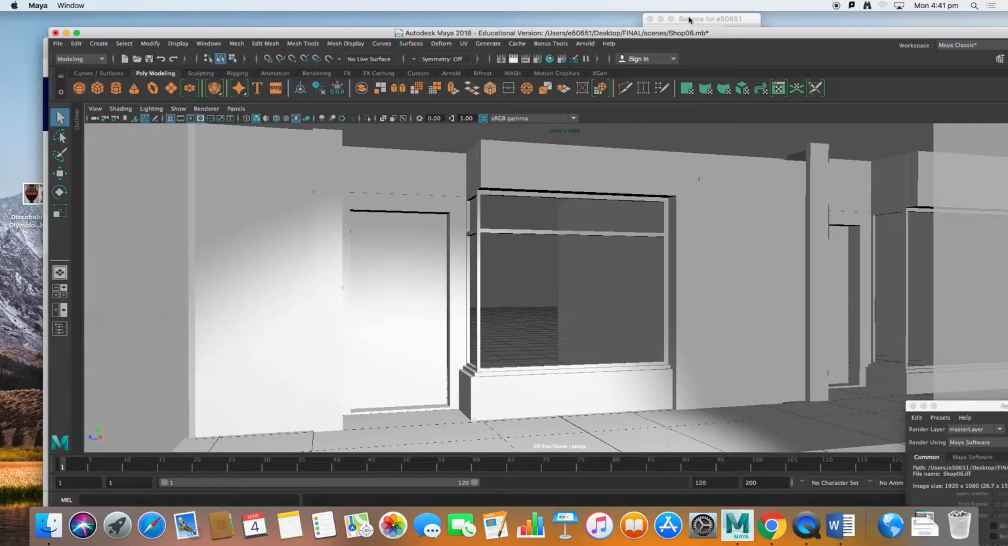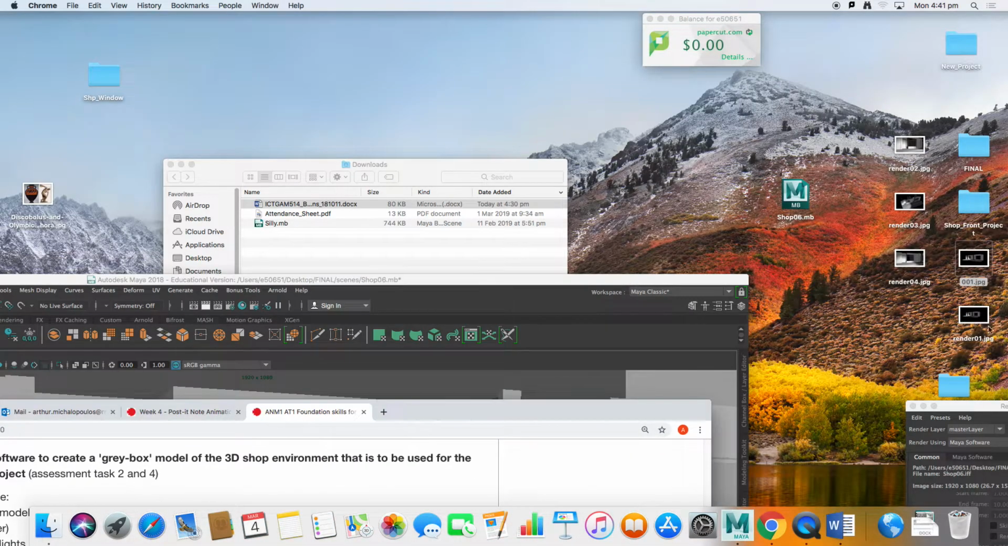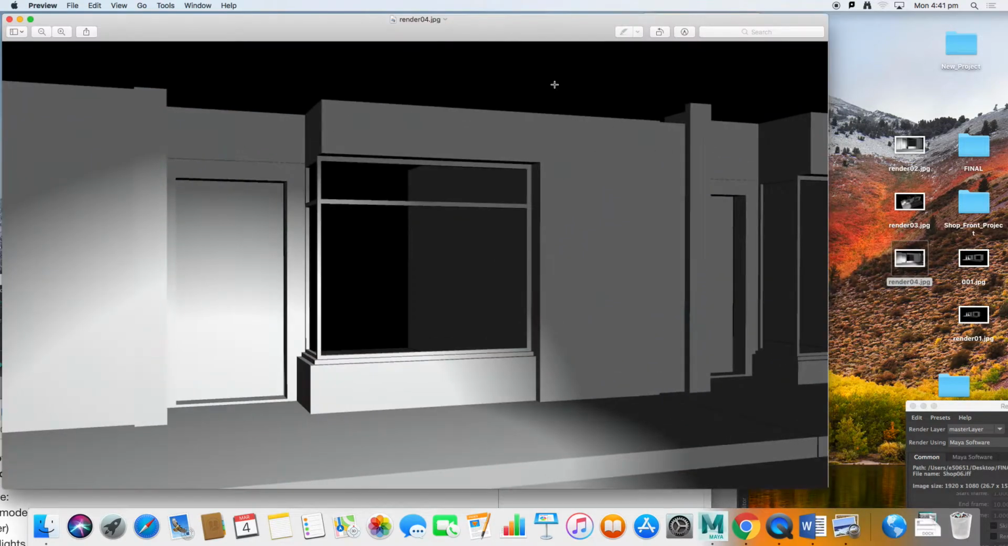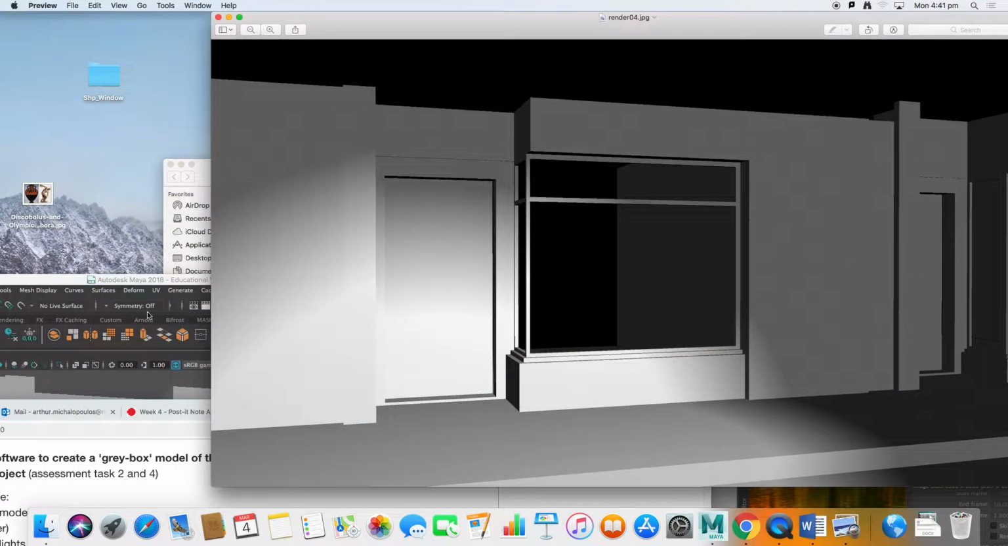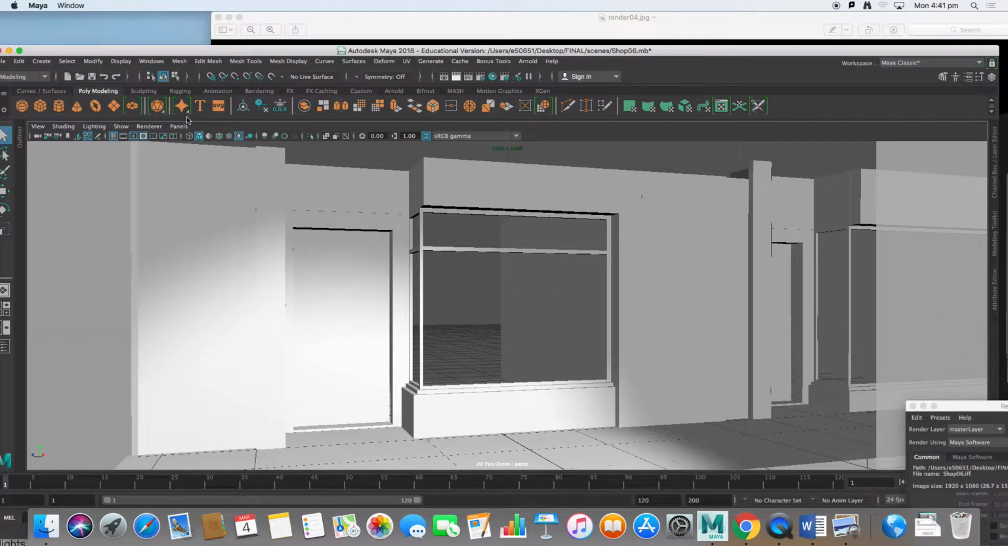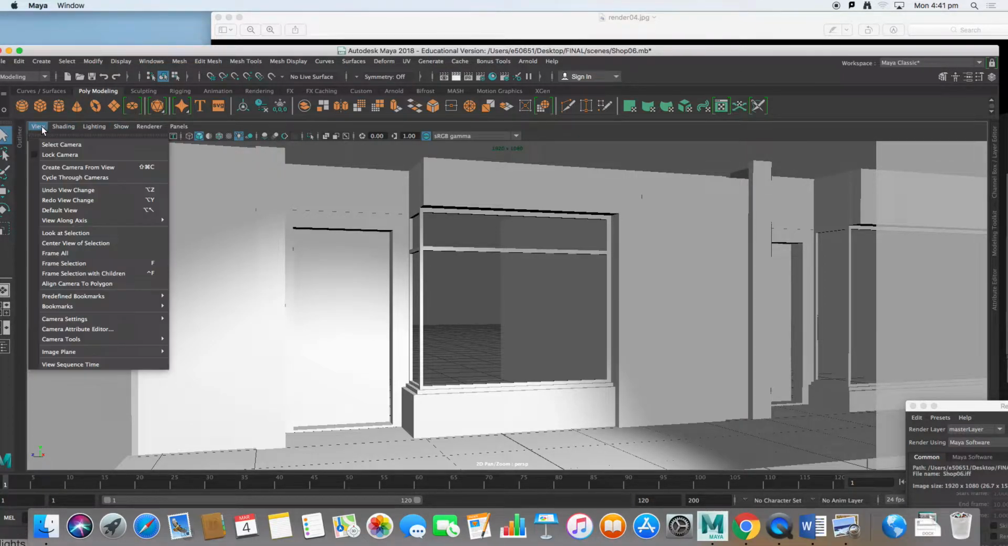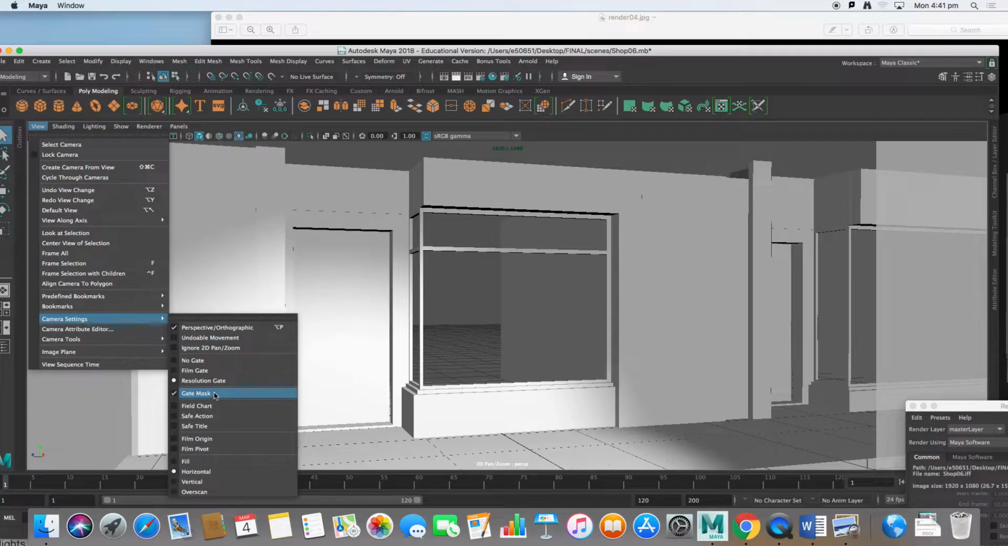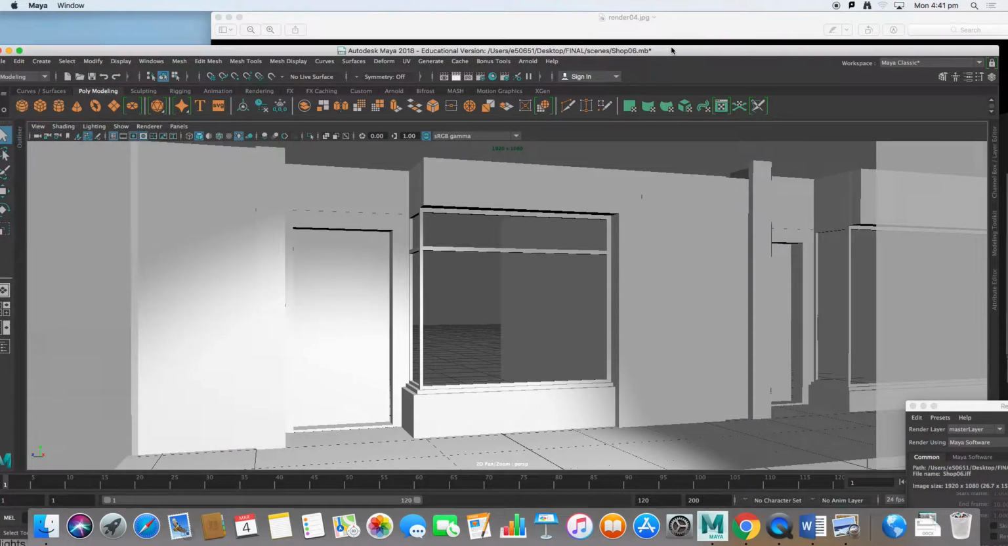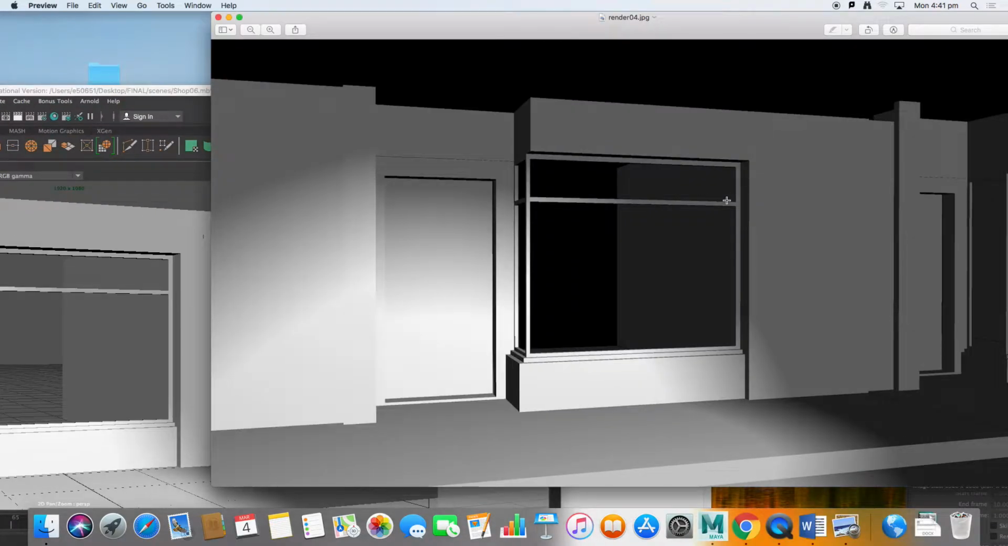Okay, close it. And where's render 4? There it is. So you can see basically that the rendered image is what this is in terms of the framing. Okay, so you need to make sure that resolution gate is on, so you know exactly when you're trying to work out a good shot exactly what's going to come out. So at the moment, this is what it looks like.